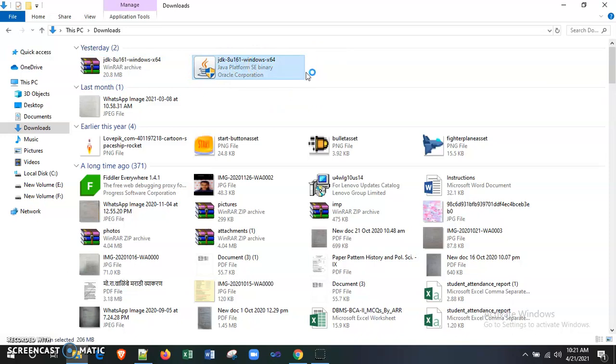See, this is a simple setup. This is for Windows 64-bit. If your machine configuration is a 32-bit system, then you need a different setup. This is only for 64-bit machines. So such screens you will see on your machine. You just need to continue the steps.